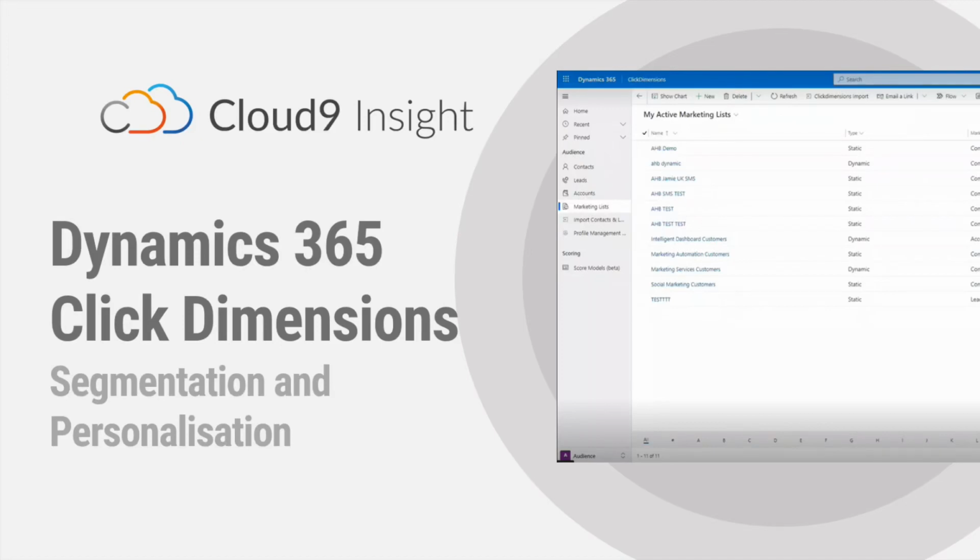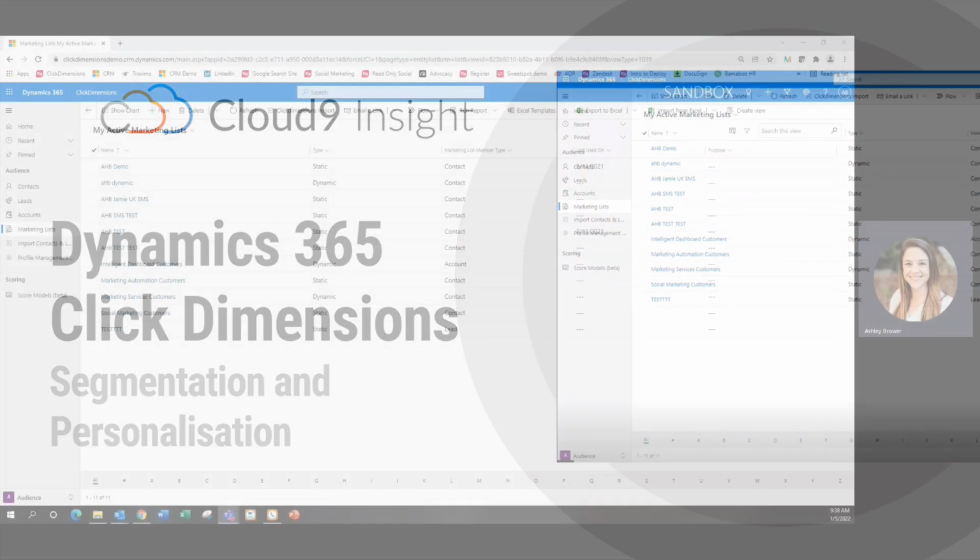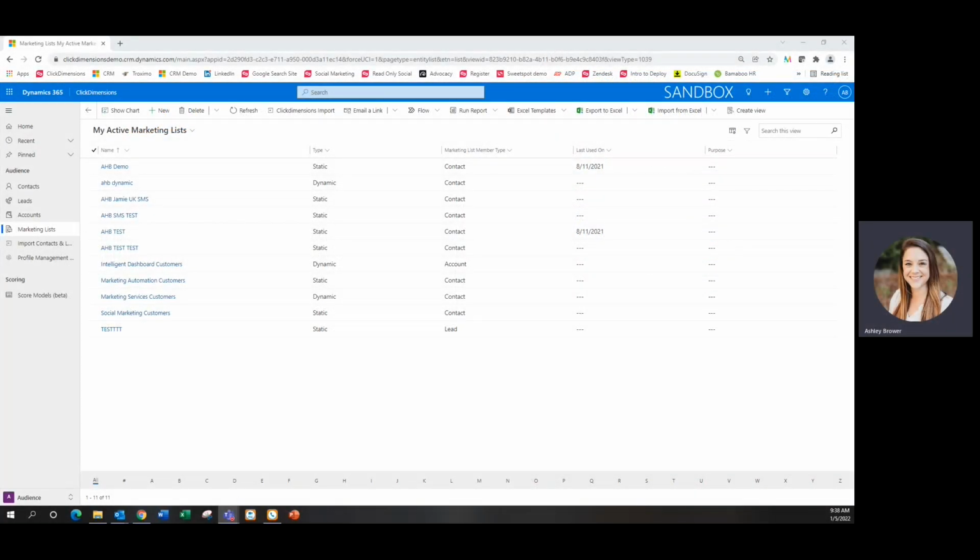One of the biggest benefits of ClickDimensions being native to your CRM system is the ability to use the data from your CRM system in order to personalize your communications and segment out your lists. So there are a lot of ways that you can personalize and segment within ClickDimensions and Dynamics.